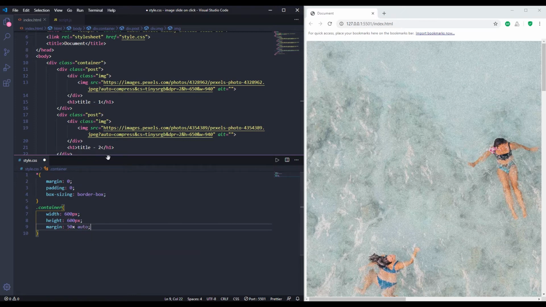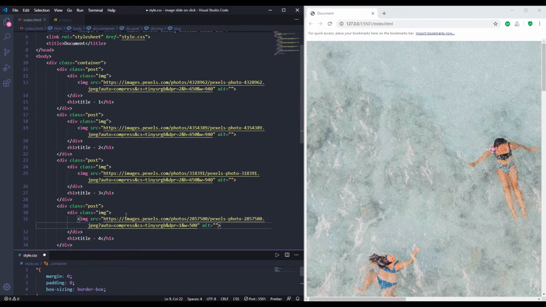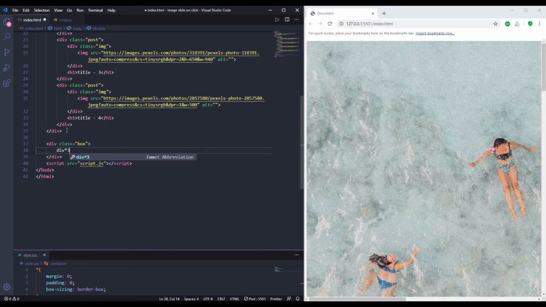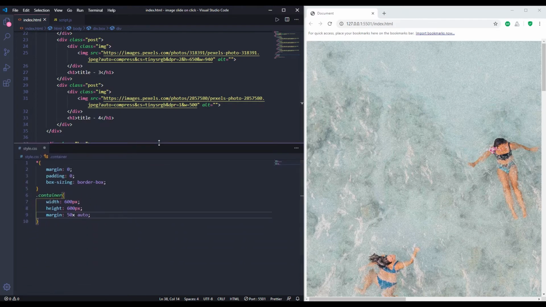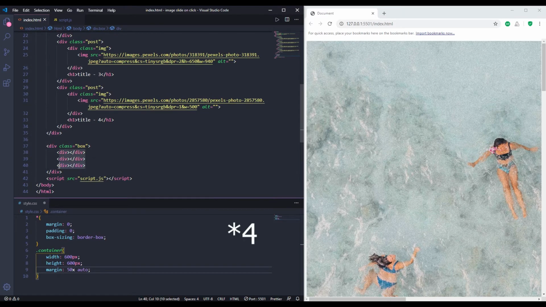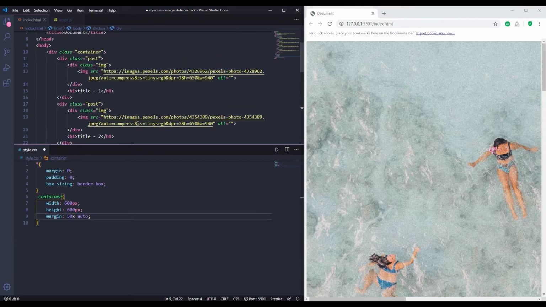Oh, I totally forgot to put one thing. That is the div, box with div. Okay, this one is going to be those little dots below. So there are about 5 images, so there will be 5 dots. Okay, now let's get back to our designing.